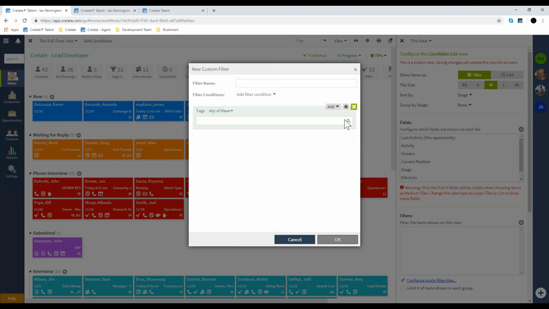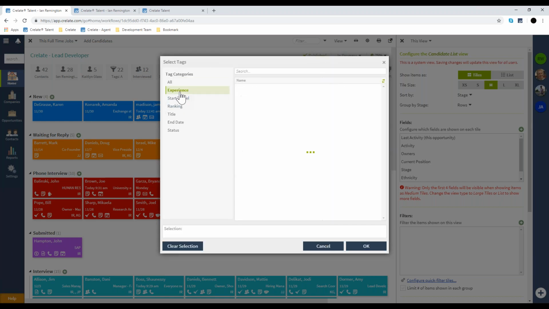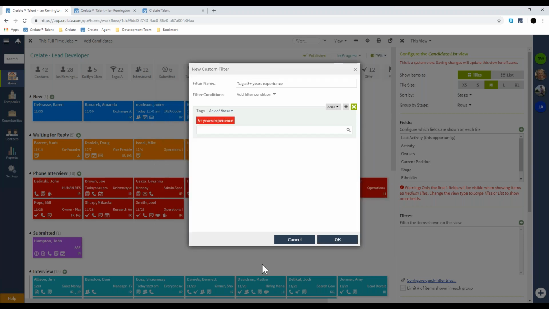We'll add it based on tags. And I'd like to use one of my tag categories. Let's say I'd like to see everyone across my jobs who have been tagged as having 5 years or more of experience. So we'll throw that in there.